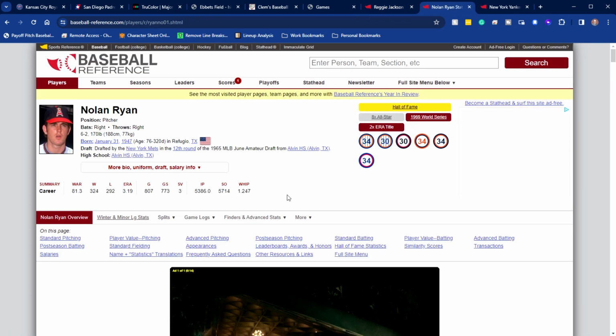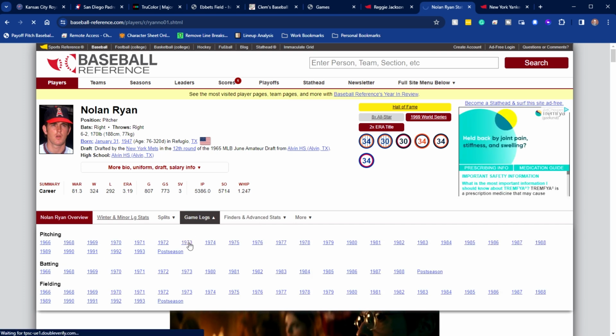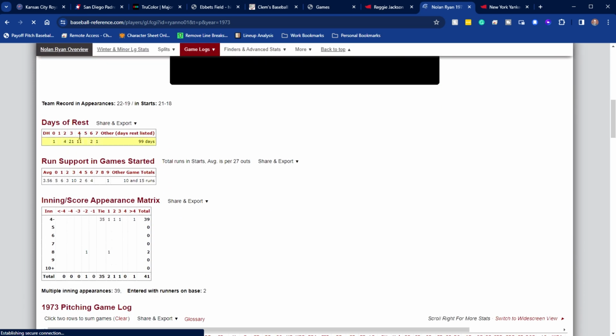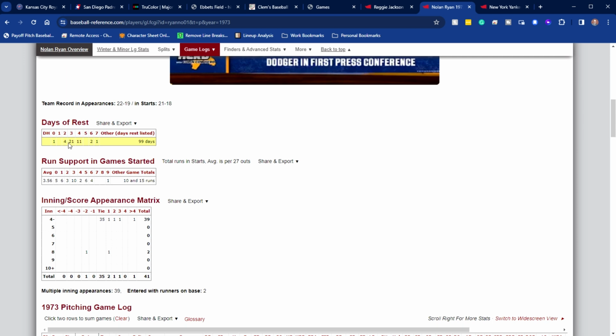Now, the pitching game log is a little bit more different, we'll say. I'm going to go to 73 again for Nolan Ryan. And here we have days of rest. How many games did he pitch where he was pitching on 2 days of rest? 4. 3 days of rest, 21. 4 days of rest, 11. So you can see that for the most part, he was pitching on 3 days rest. There were a couple of times he pitched only on 2 days rest, and there were about 11 times he pitched on 4, and a couple of days where he had more rest than that.